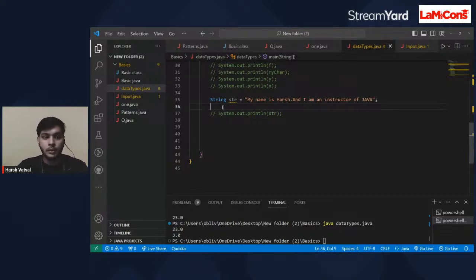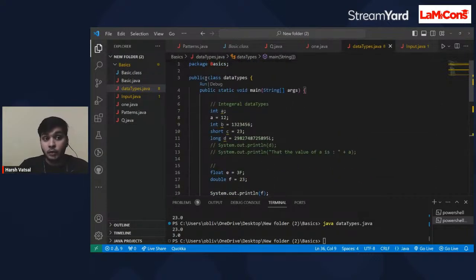So our basic template was this. The class name is going to be similar to our file name, and we are going to write our code in the main function.